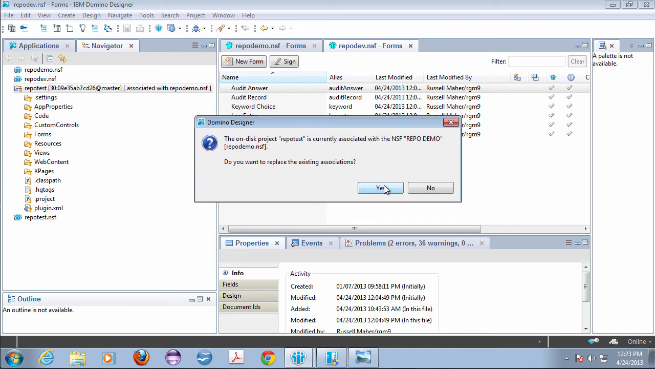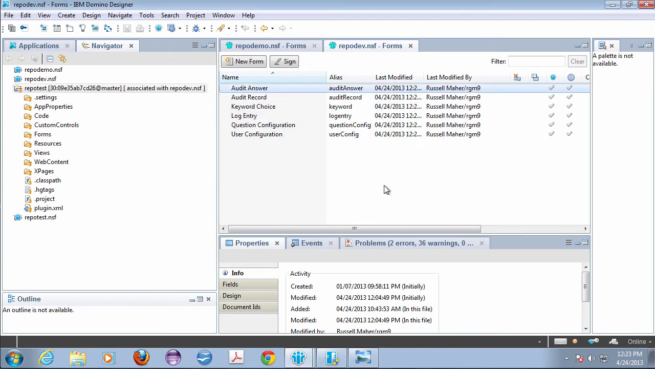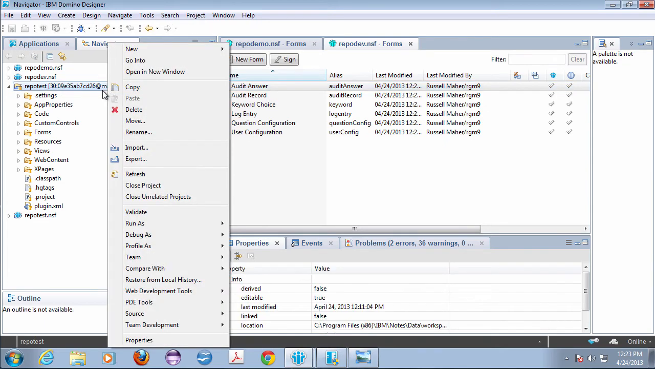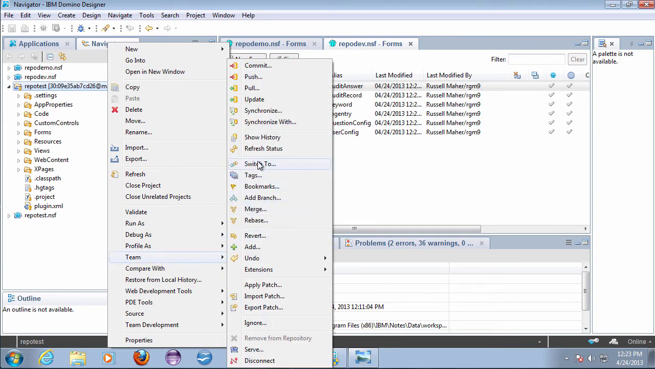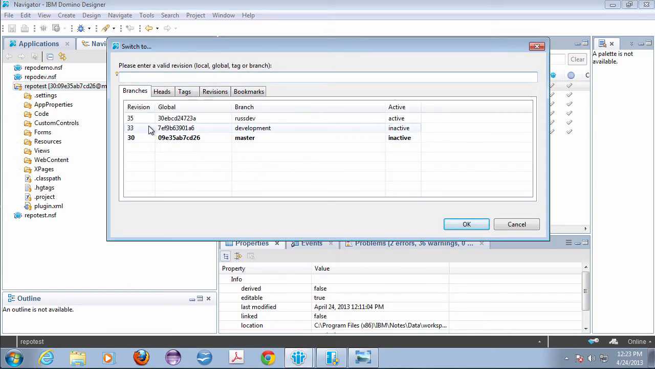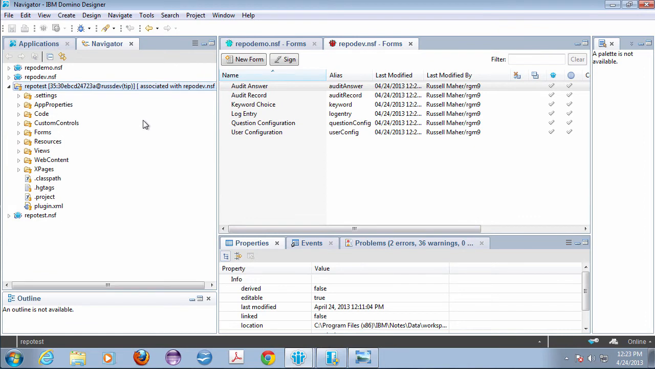And it's going to ask you, are you sure? Well, yes, I am. So now it says it's associated with the repo dev NSF. That's good, but I'm on the wrong branch. So I'm in the master branch. I'm going to switch to the Rust dev branch. And now I've switched to the Rust dev branch, and anything I do is only going to happen in my branch.